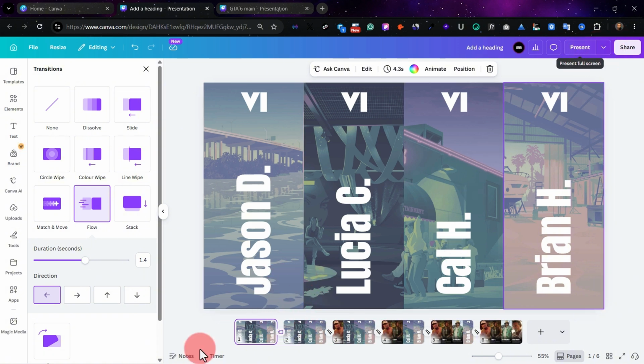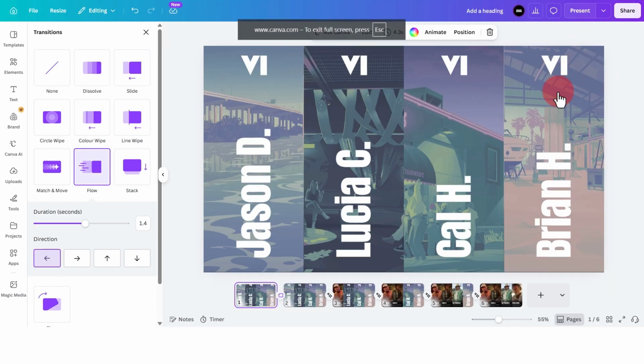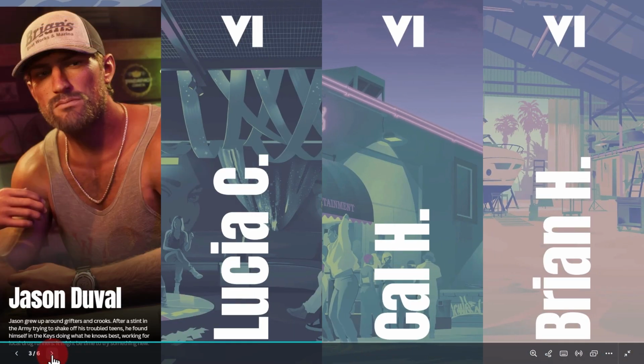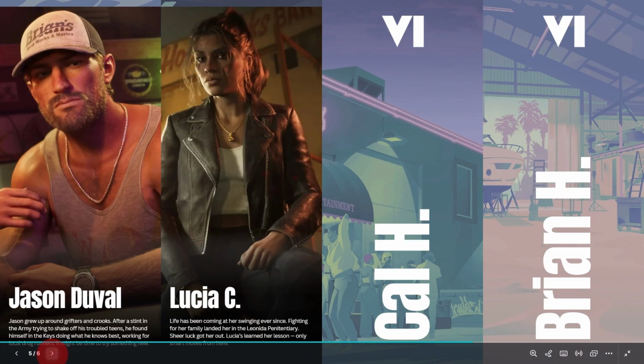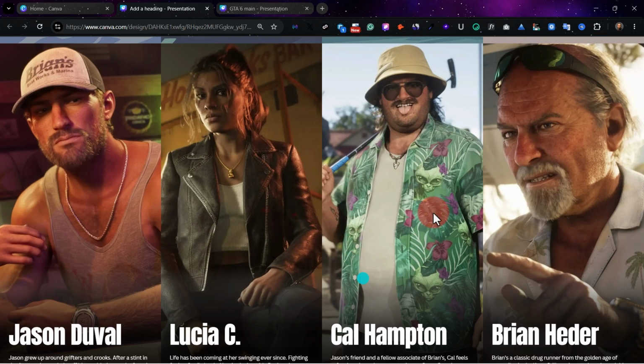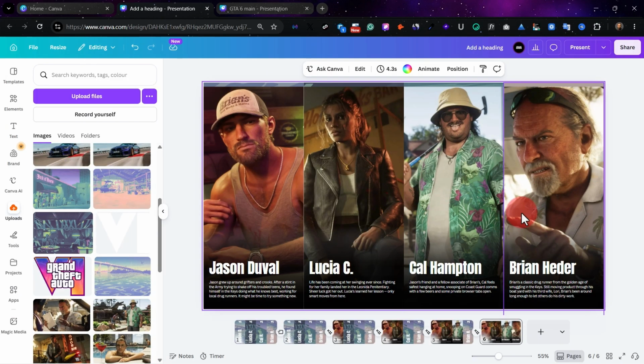So when you go back to present, make sure you're selecting this present. You come here and click this first one. You could see that it slides. The second one, third, fourth, and fifth. So this is how you create a GTA sliding animation in Canva.